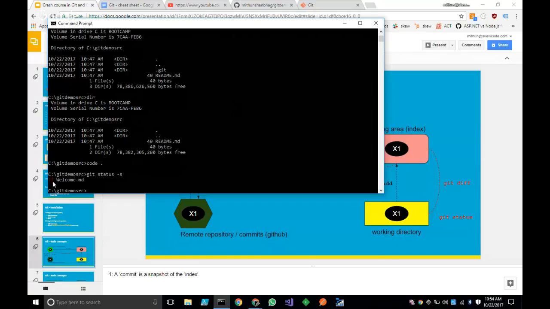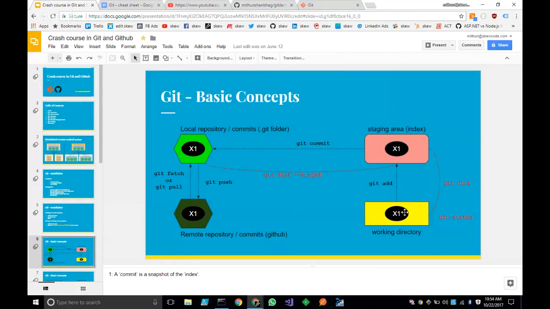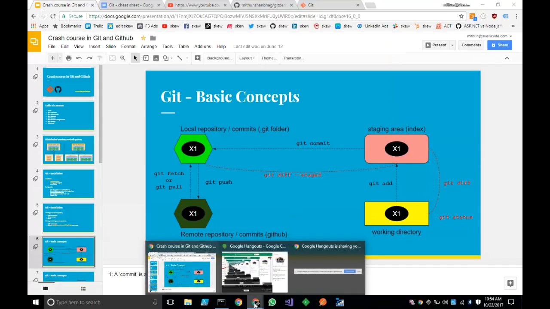A file can be in one of several states. It can be tracked or untracked. If it's tracked, then it can be modified, edited, etc. So you see these two question marks, welcome.md. It means Git detected there is an untracked file in this folder that it knows nothing about. So we've added a file called welcome.md, which is x1. Now we need to stage this file.